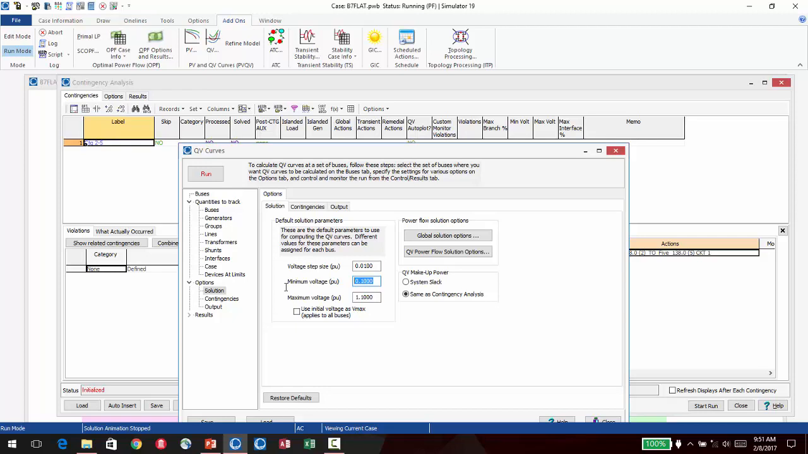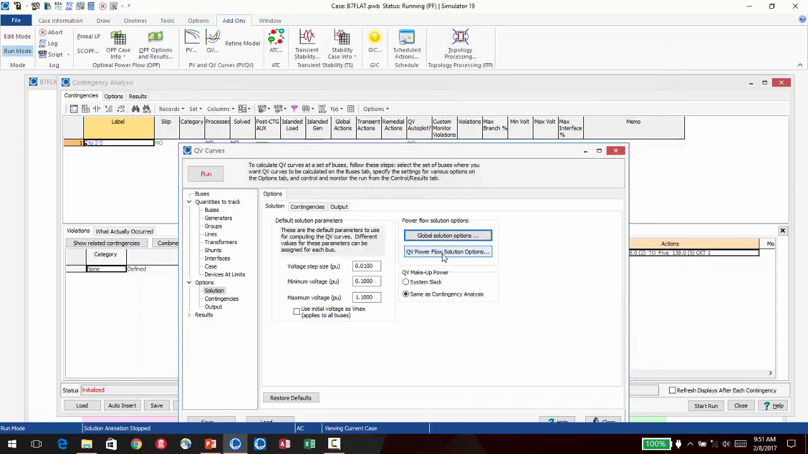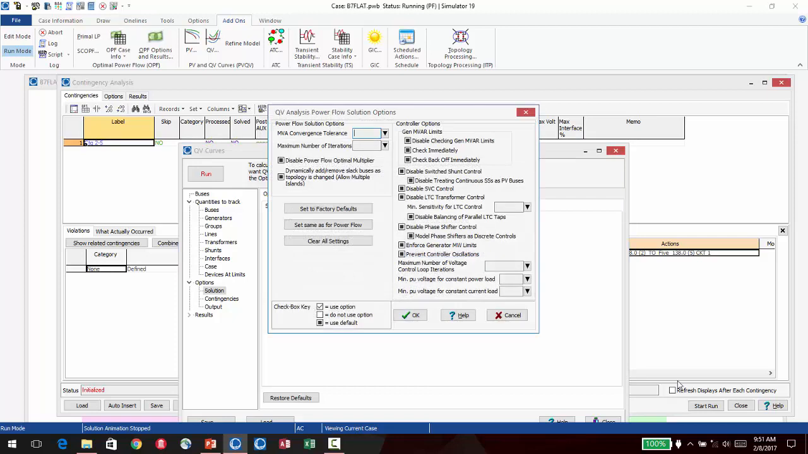There's also some global solution options that you can set if you want the solution options to be different for the QV, because it is, again, solving a load flow calculation at each increment of the per unit ramping up or down. So you can change the global options there if you wish. There's also some QV power flow solution options.